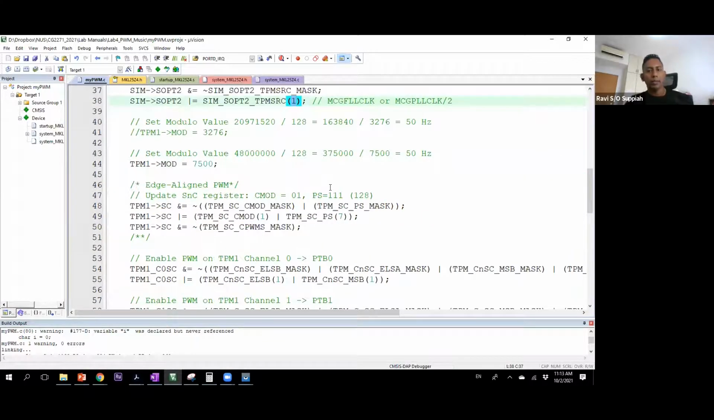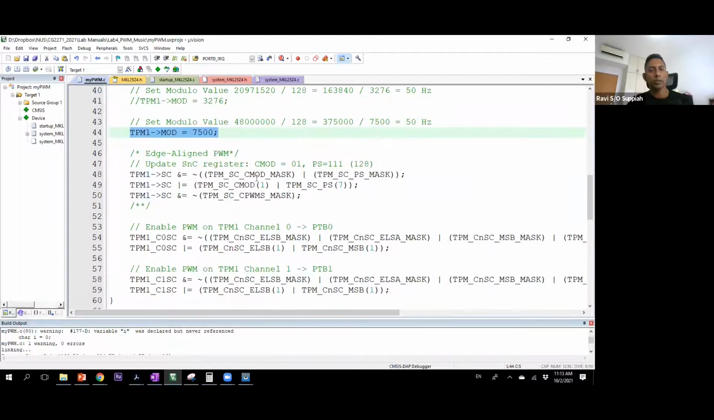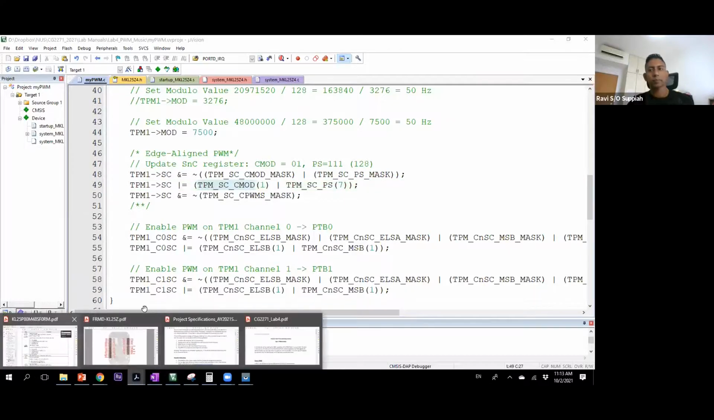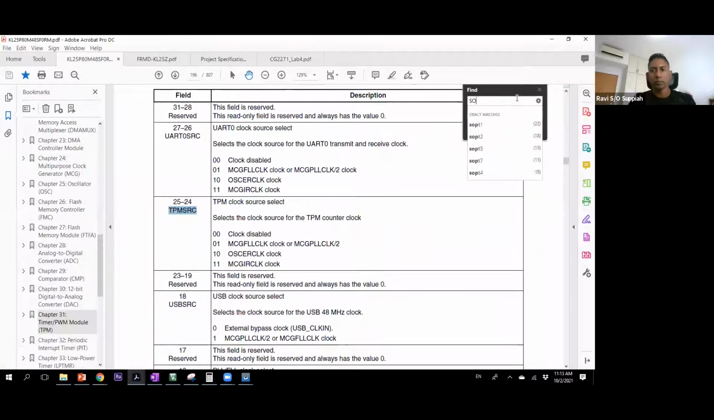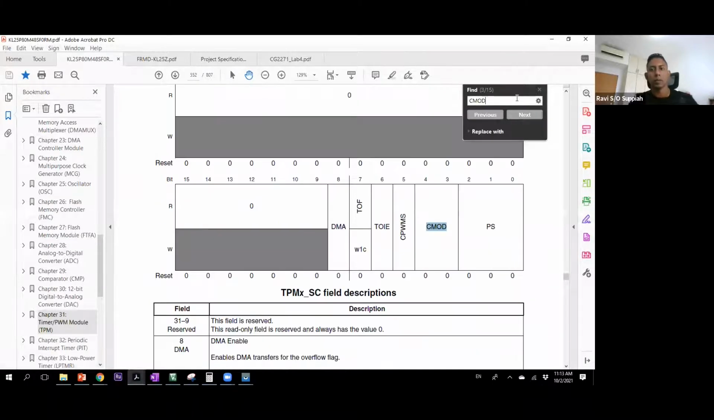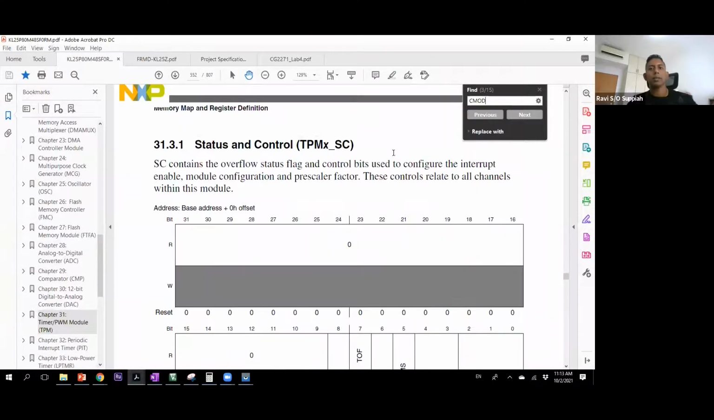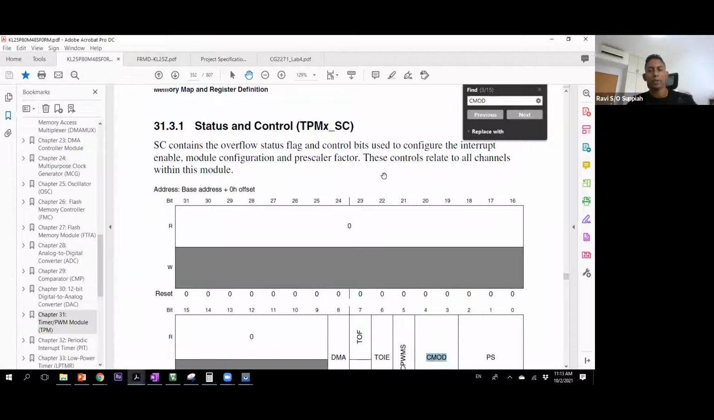Now the next thing is your TPM1 status and control register, SC register. This MOD value, I'll come back to this later. So let's come back to this first. These 3 lines over here are where we are configuring the SC register. Let me come here. That is this register here, the status and control register.